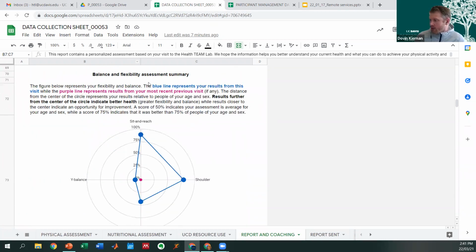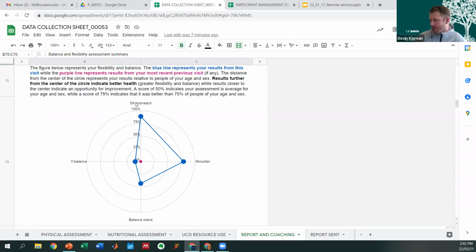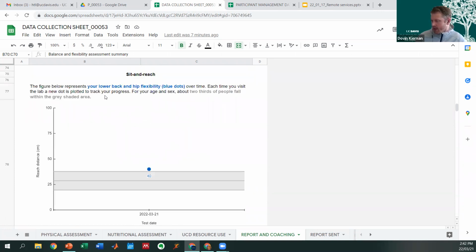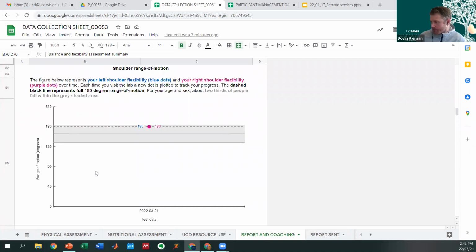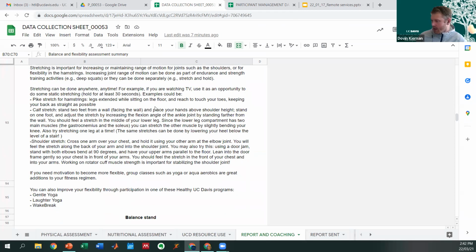Next, it'll go through the next section, which is balance and flexibility. Same kind of medallion graph showing the individual test results: sit and reach, shoulder, balance, stand, Y balance. And then the same kind of graphs that we saw above, where it's showing your individual data point at each test and the population norms. Again, at the end of that section, tips for improving flexibility.